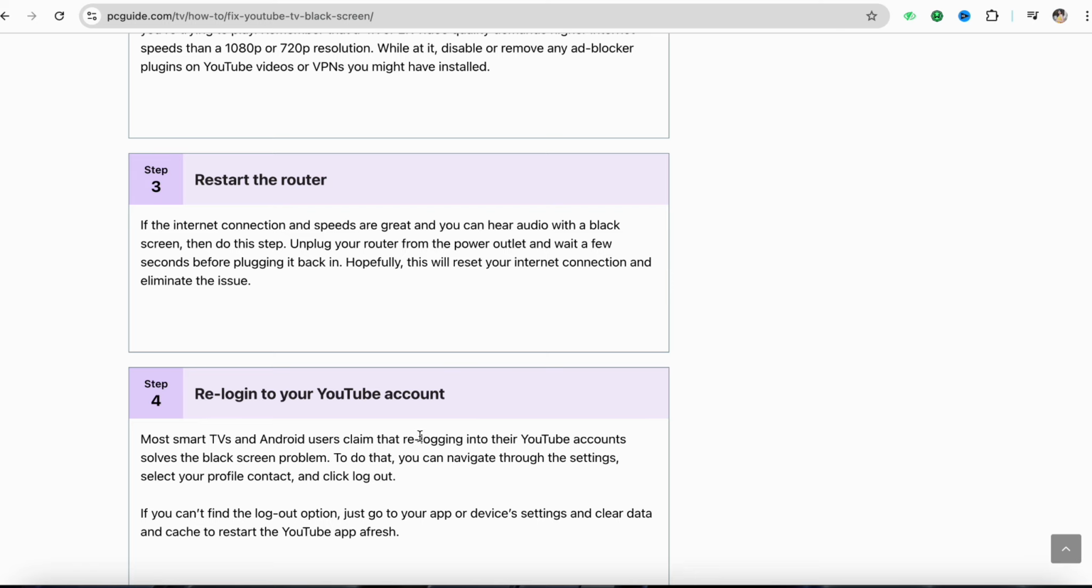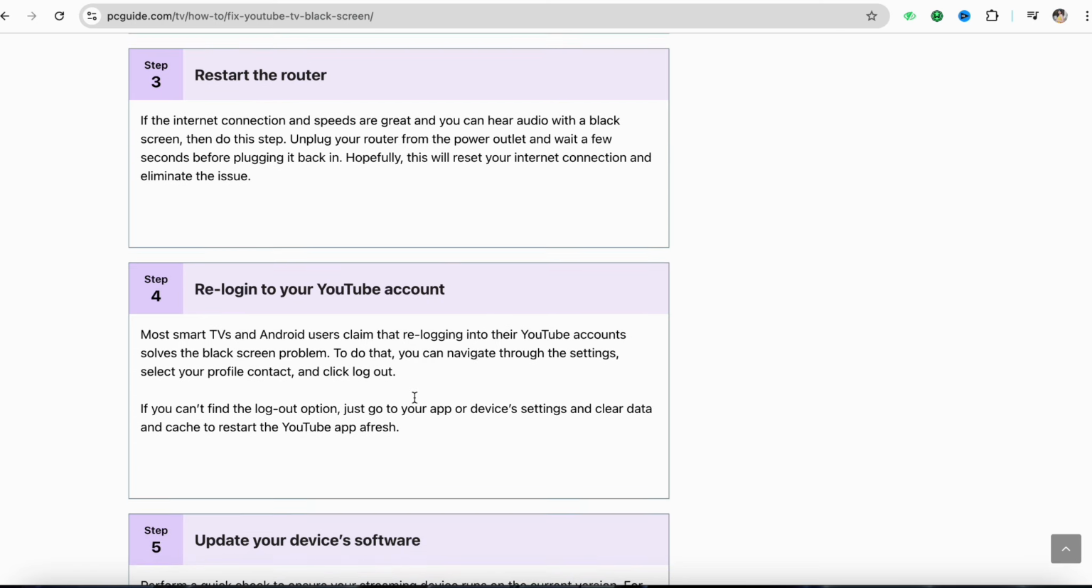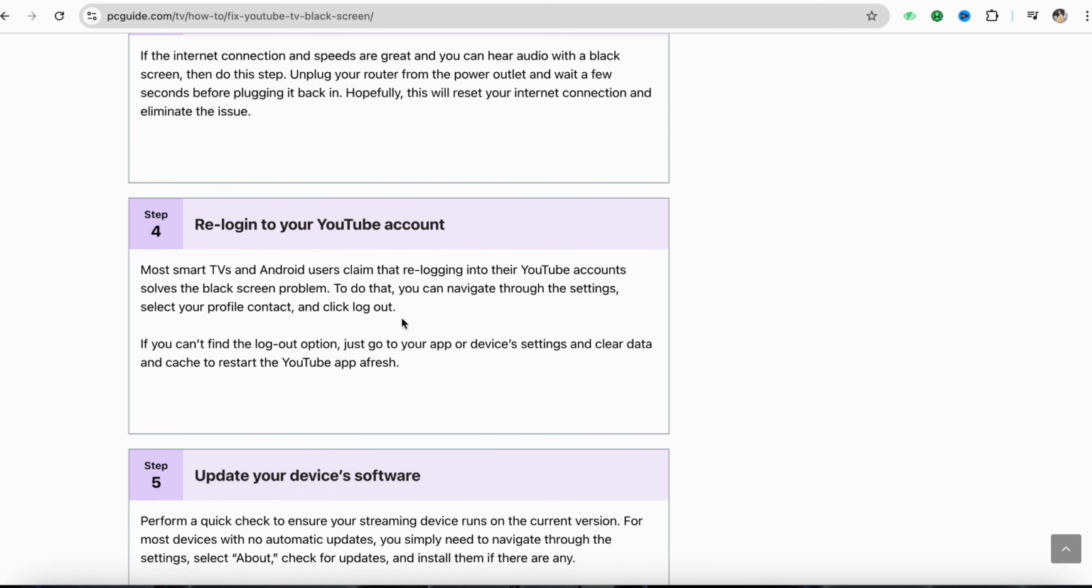You can also try re-logging into your YouTube TV account, because sometimes when you keep your YouTube TV account open for a longer period of time, it gets redundant, and then you have to log in to your YouTube TV account again in order for it to work easily.